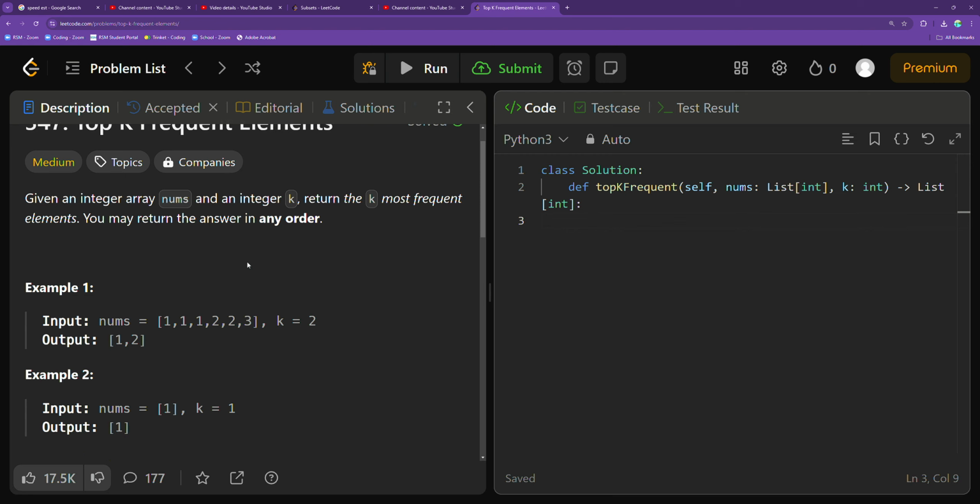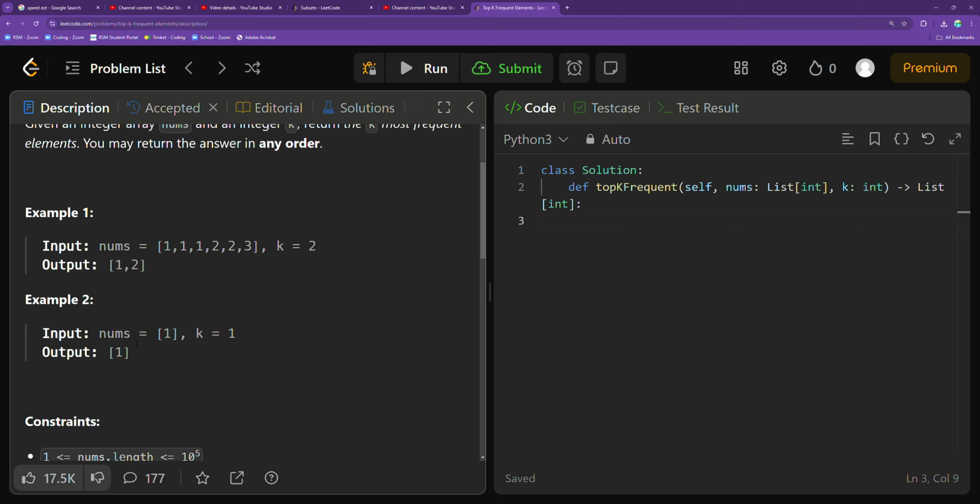So in example 1, we have a nums input array of 1, 1, 1, 2, 2, and 3. And in this case, our k parameter is going to be equal to the integer value of 2, which in other words means that we need to simply return a list of the two most frequent elements that appear in our nums input array, which in this case are going to be the values 1 and 2. Right? And if we apply that same logic to example 2, we get that k is simply equal to 1, which is equal to the length of our input array nums, and so we simply return a list containing the only element that we have in the input array nums, which is going to be, of course, 1.